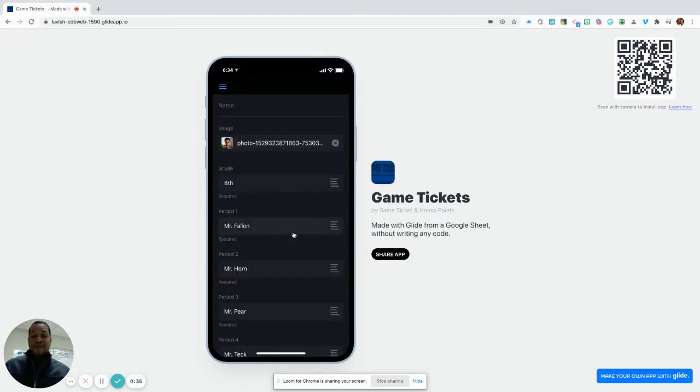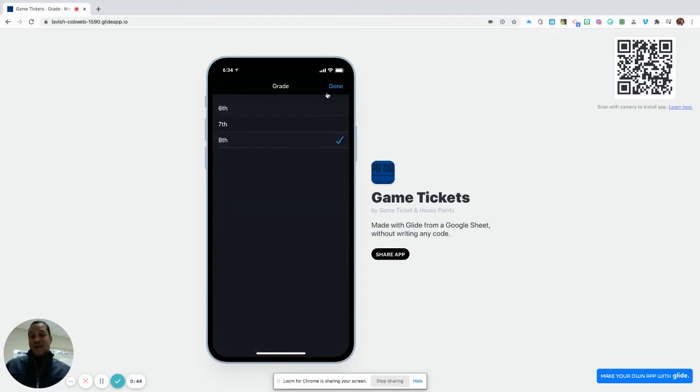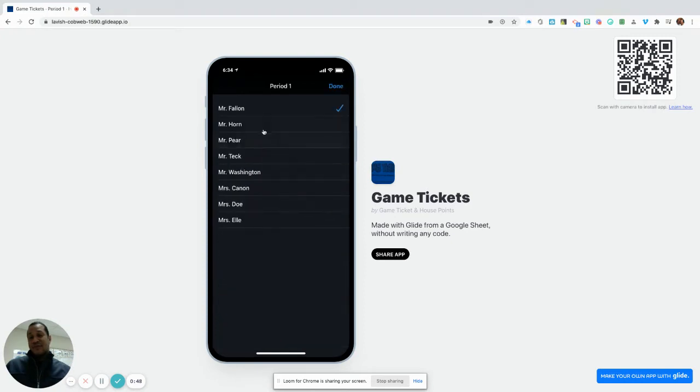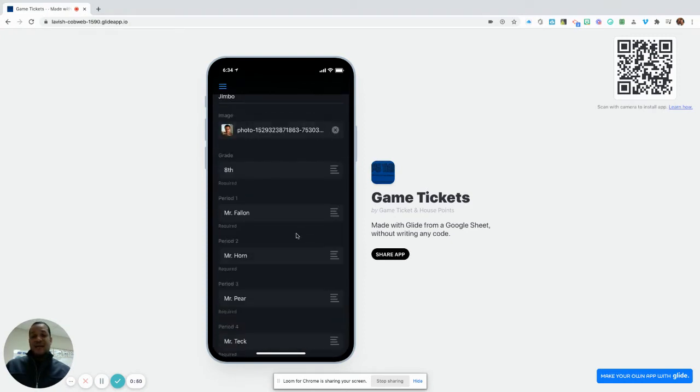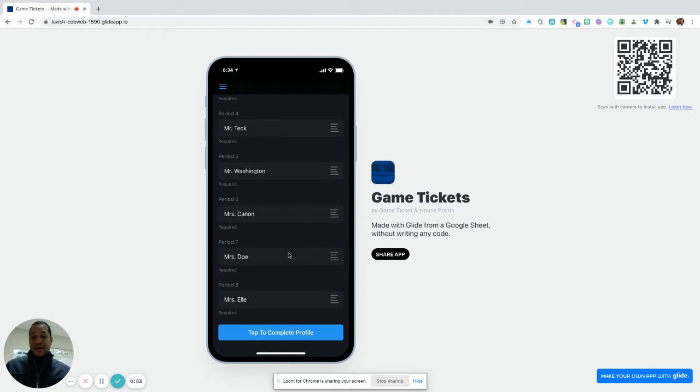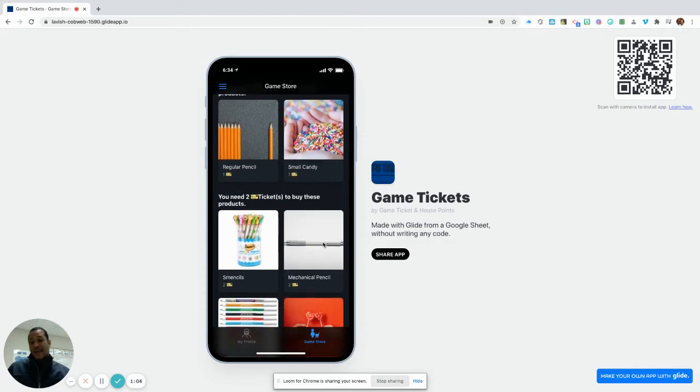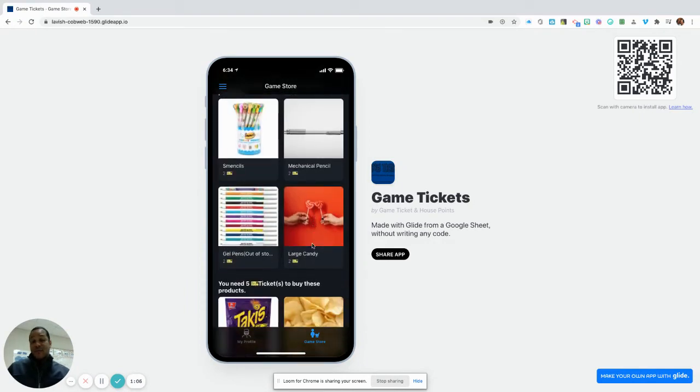When the student first signs in, he will be prompted to type his name, add a picture, say what grade they are, and select their teacher for each of the periods, okay? And then they're ready to go. Once they're there, notice that this student already has 3 tickets, so he can go to the game store and buy whatever he wants to buy.